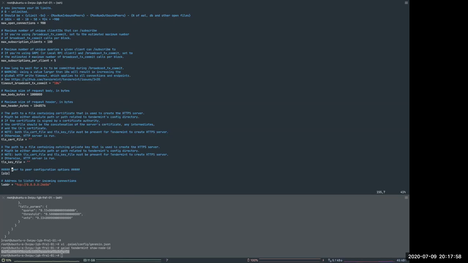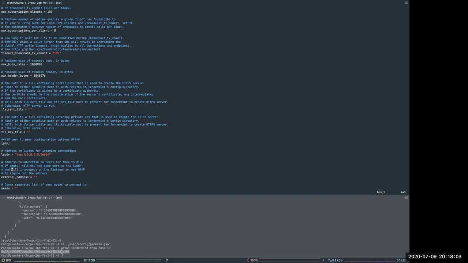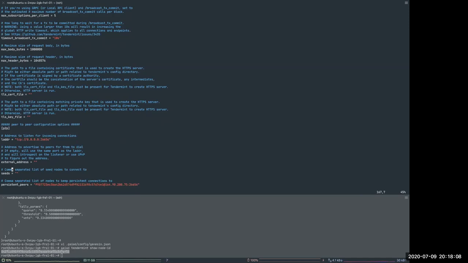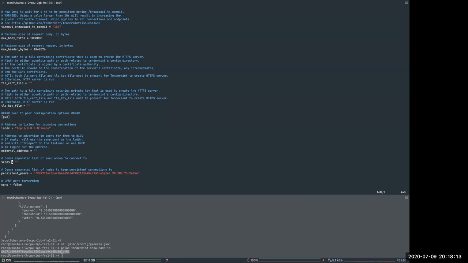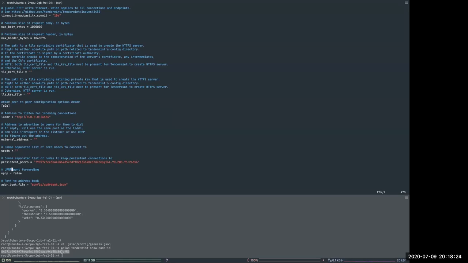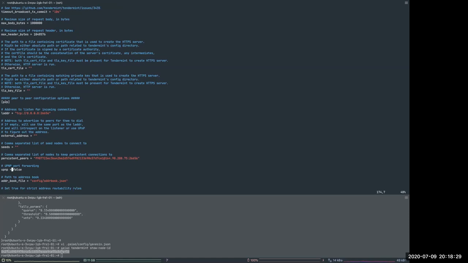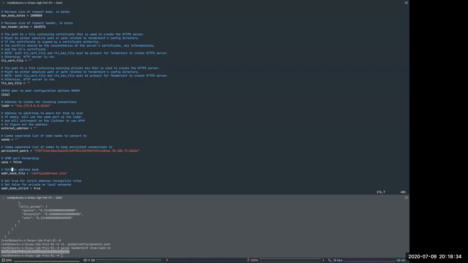Now on the P2P configuration options, you have the port that the P2P communicates with, and any seeds, so you can put a seed node in here. So instead of you having to always connect to a peer, here is where you put your seed node in. Persistent peers, we already covered a bit. UPnP port forwarding, this is for NAT. Again, it's not something to worry about.